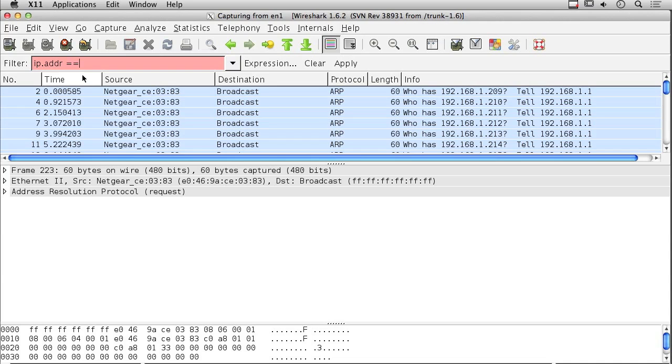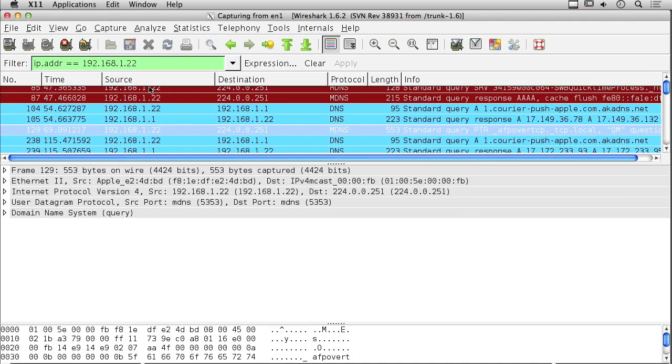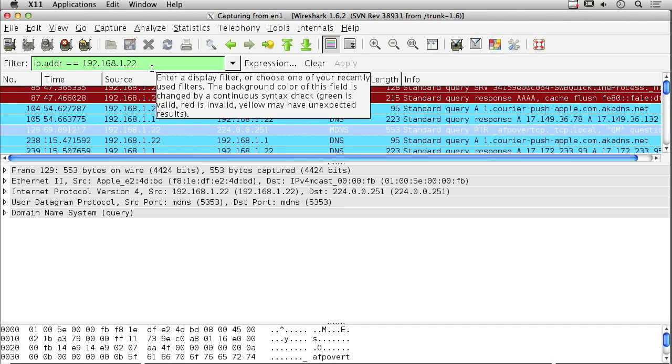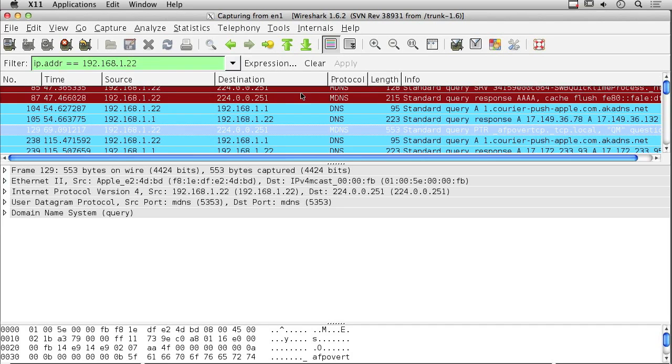And so I'm going to do equals, and when I'm doing matching, I have to do equal because that's how the filter rules work. So I want to do 192.168.1.22, and as soon as I've got a valid filter expression, the box will actually turn green. Before that, it's red saying you don't have a valid filter expression. So I've filtered based on IP address.